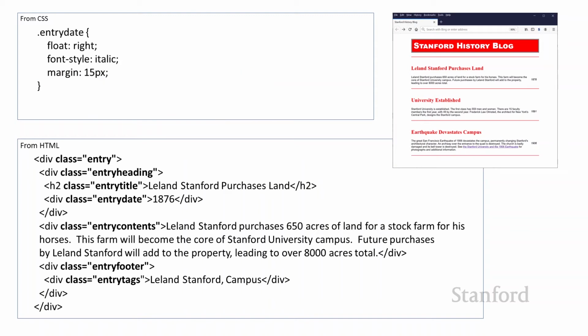Okay, here's how I set up the entry dates. If you look in the image on the right, I know it's a little bit small there, but you can see the dates are on the far right, and they are alongside the actual blog entries. And how did I do that? I did that by using float. So I floated the entry dates to the right.